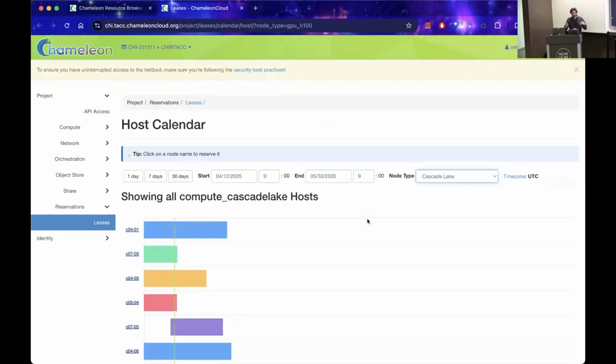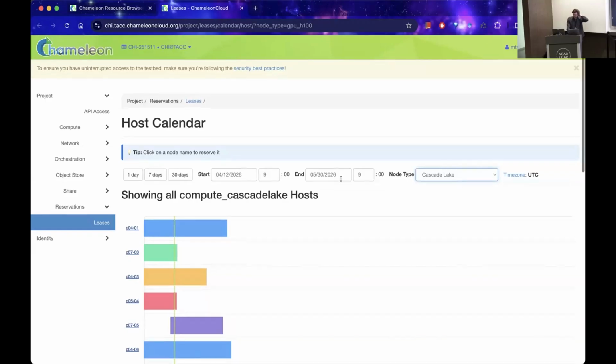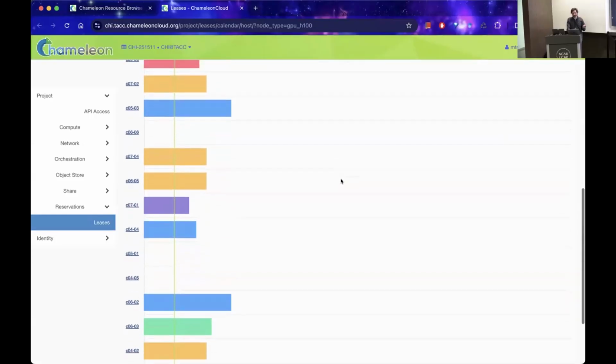So what we've seen so far is, I'm going through the hardware browser. I'm seeing what hardware is available. Now I'm checking the host calendar to see when that hardware is available, when I can use it. And now I've found something that I'm interested in reserving. So now the question is, how do I actually put a reservation on there?